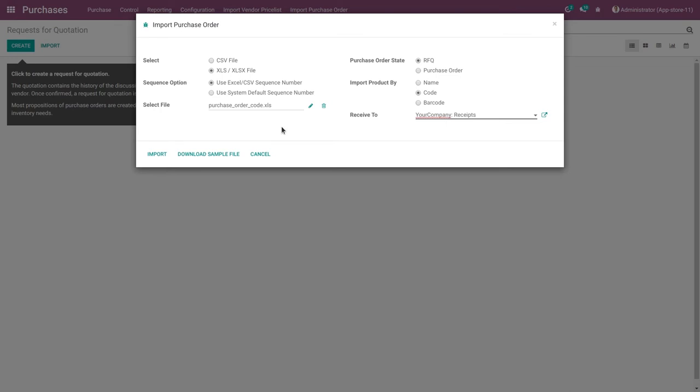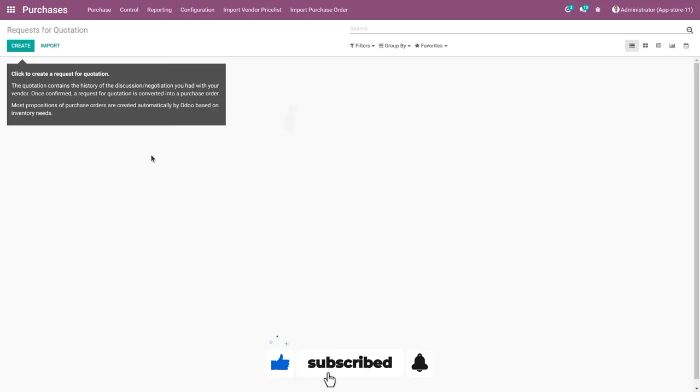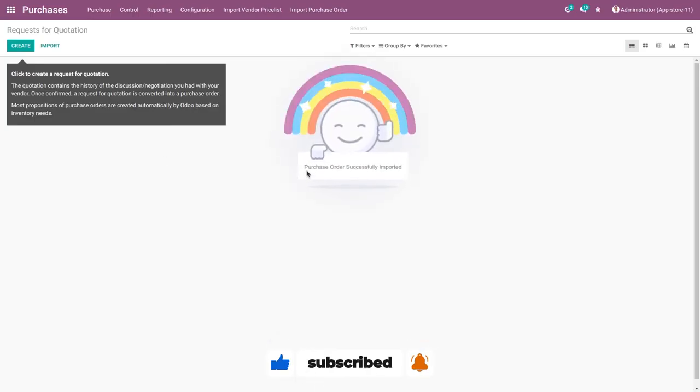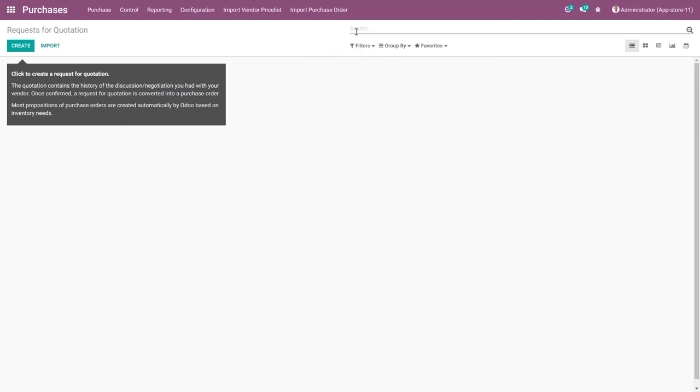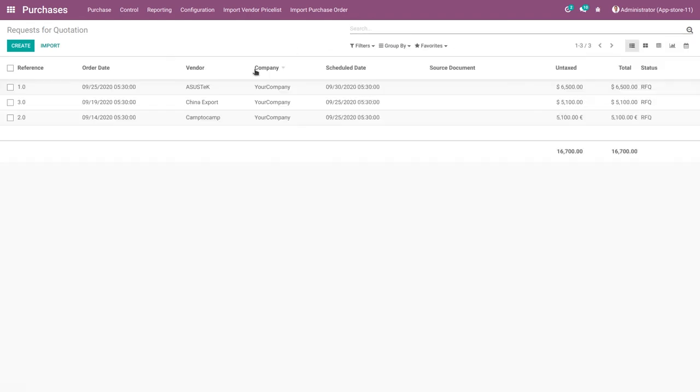If you want to download a sample file, then click on the download sample file button and download it. When all the information is filled, click on the import button to import the purchase order. Here the message is purchase order successfully imported. So here you can see all the imported purchase orders.